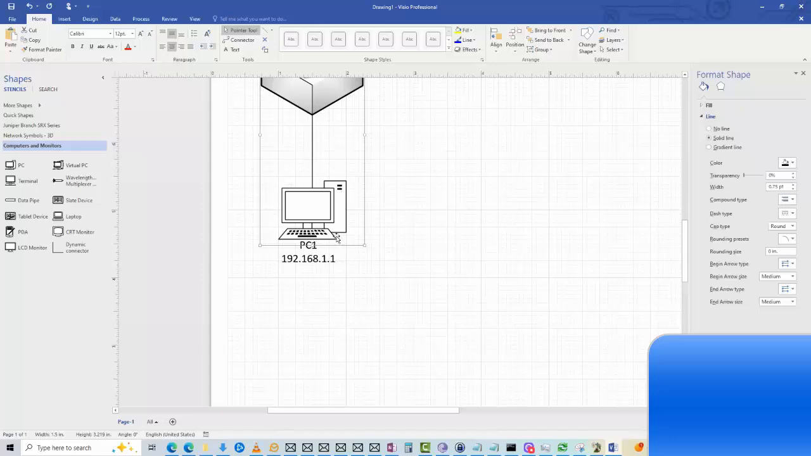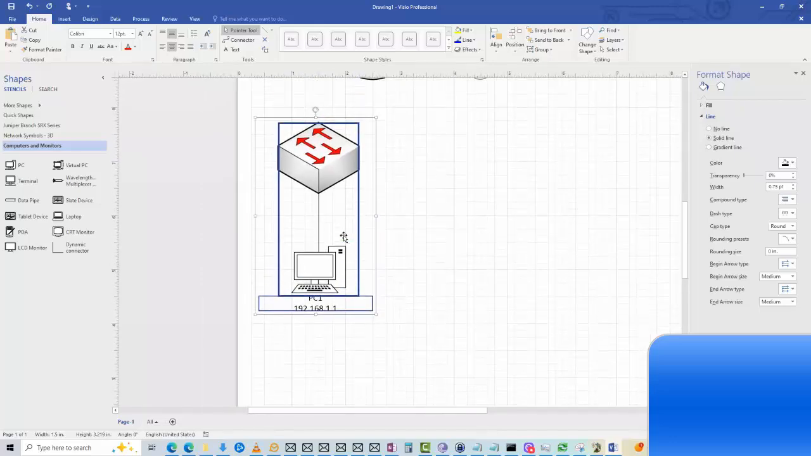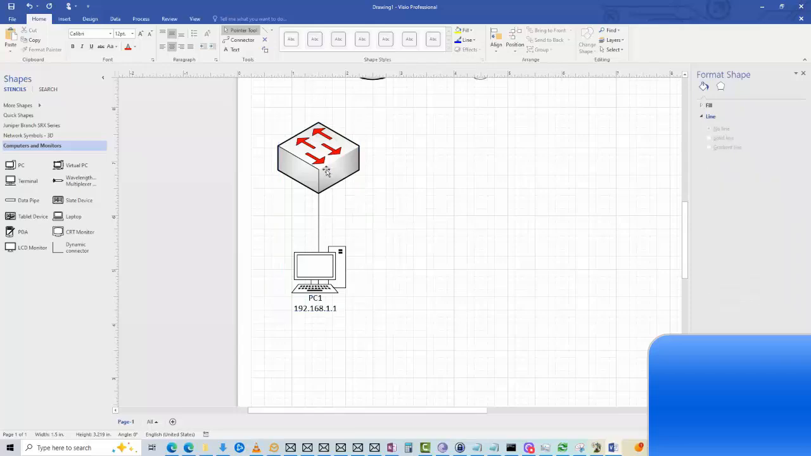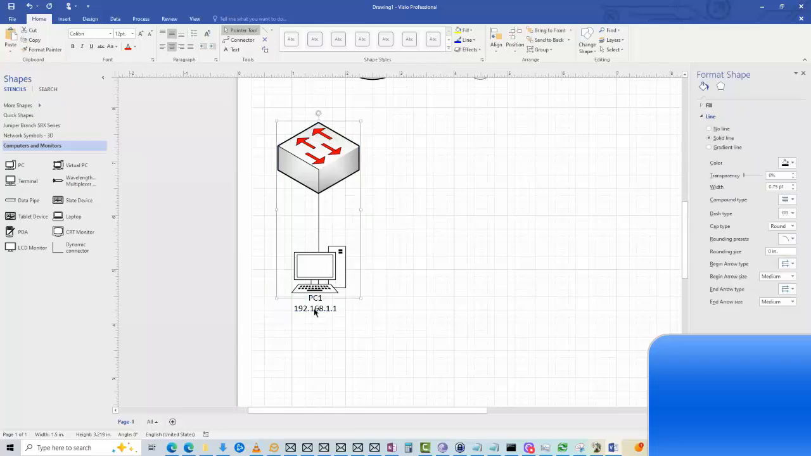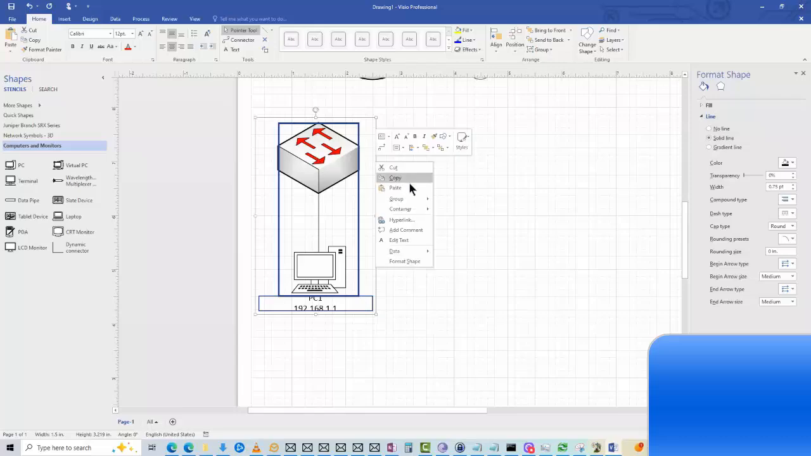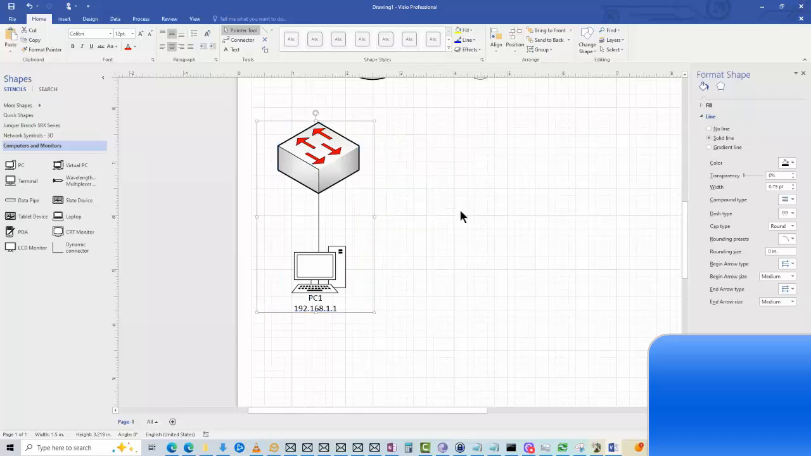I'm going to select by holding the control key. I'm going to select both objects again and right click on the object this way, bring it up there, and then group. Notice that when I clicked here, I guess I wasn't clicking on the object. You'll get used to it after a while.